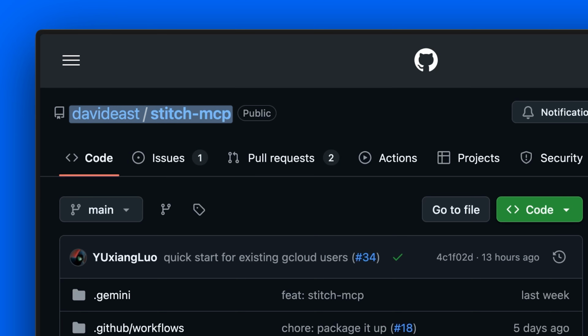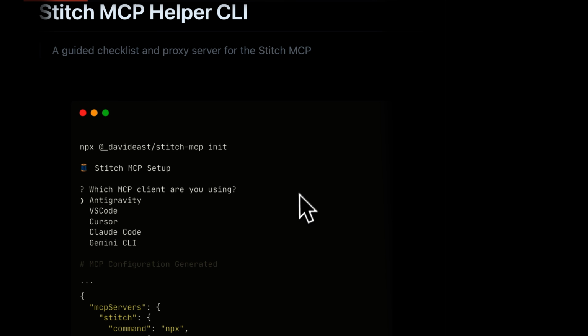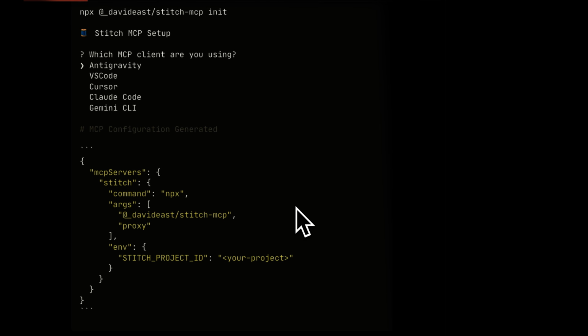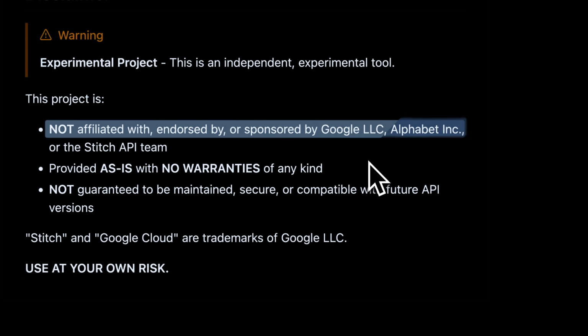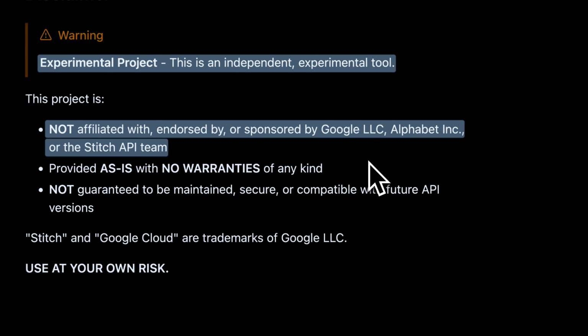Now someone has simplified this entire lengthy setup process for us and created a Stitch MCP, which handles the whole process. From installing Google Cloud to project setup, it handles it all by itself. But this is unofficial. It's just an independent experimental tool, though it works just as well for now.